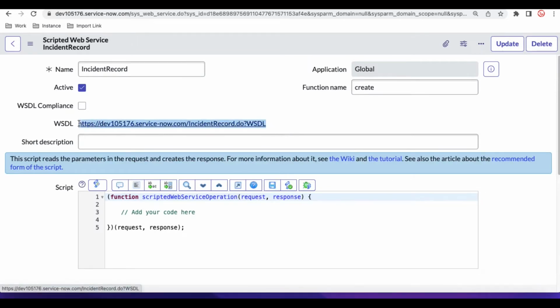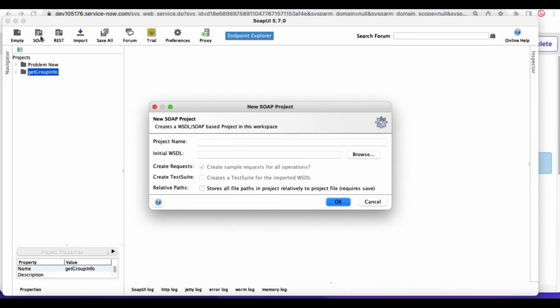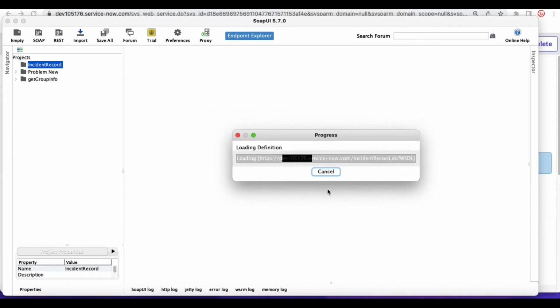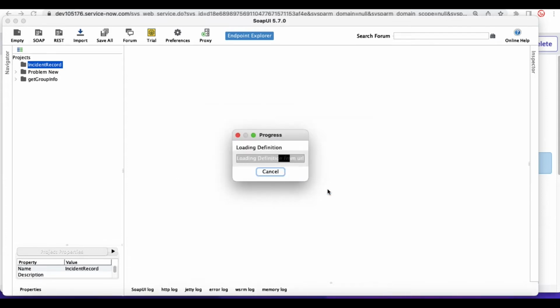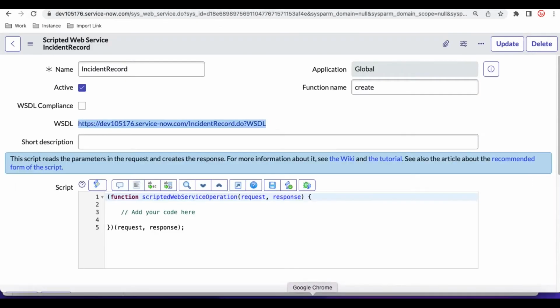I will copy this endpoint and go back to our SOAP message, and we'll click SOAP. Here I'll put this name and click OK. I'll put the credential and click OK. Once we click OK, you can see that a create method is created. This name is coming from our declaration of the function name, which is create, that I have declared. Because of that, it is coming.